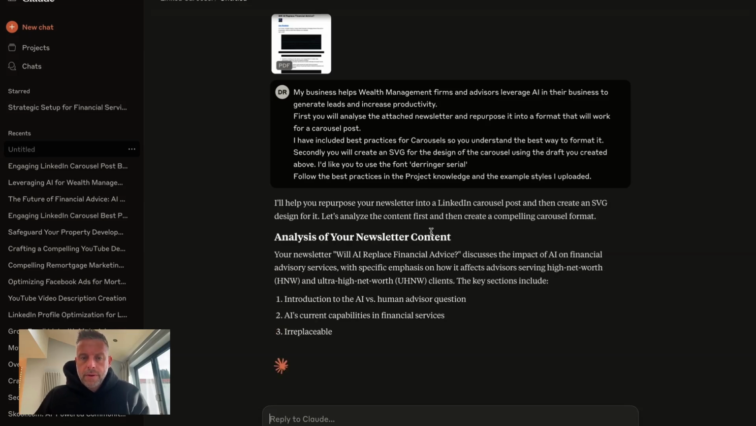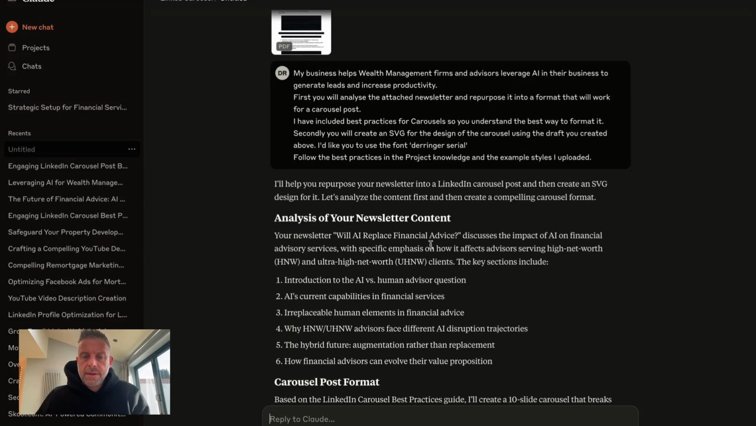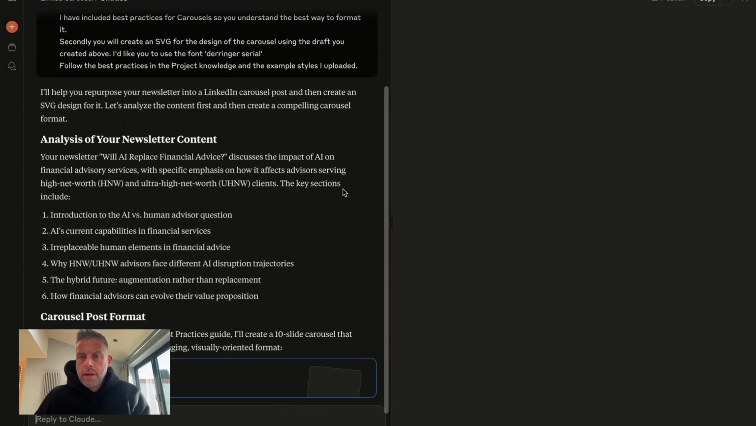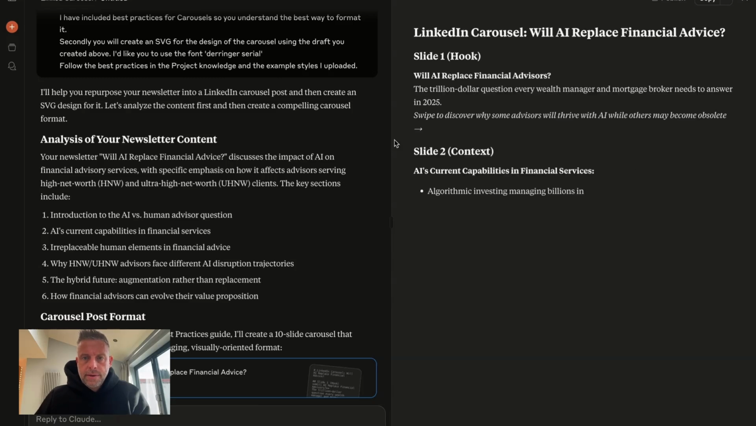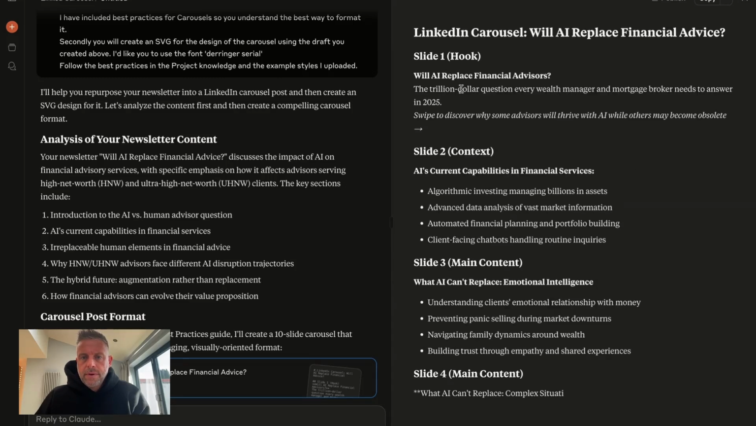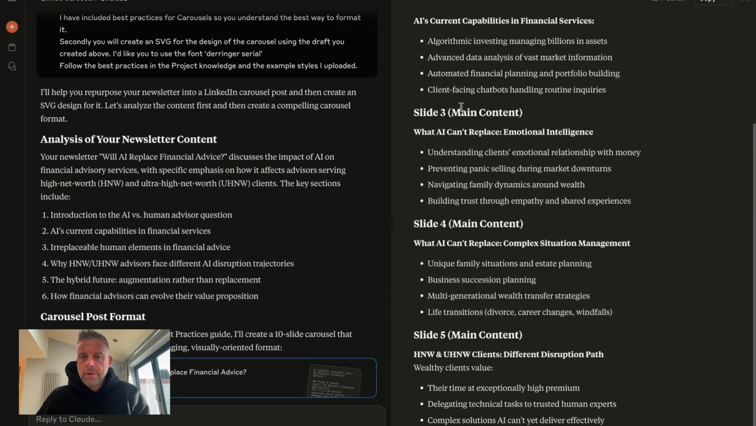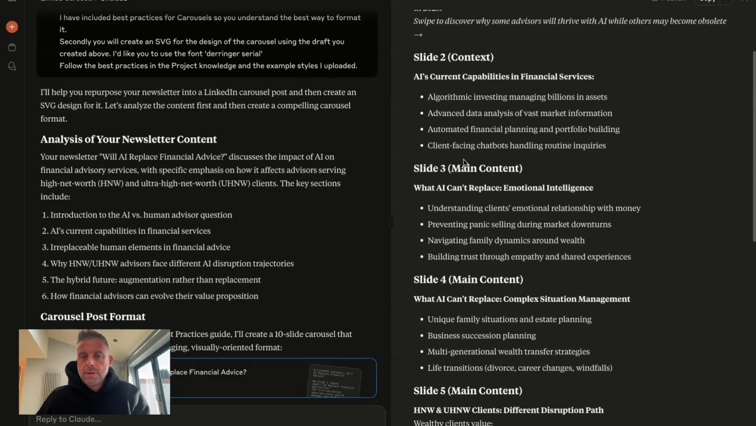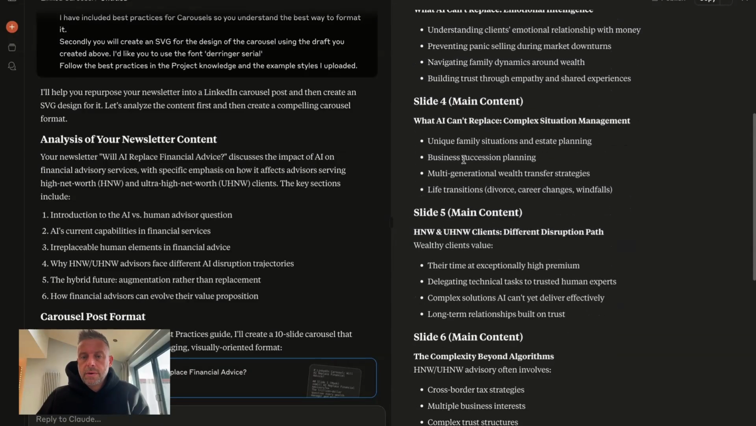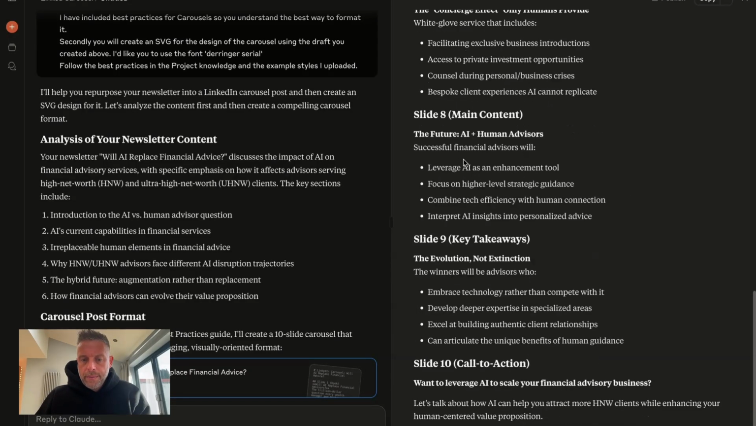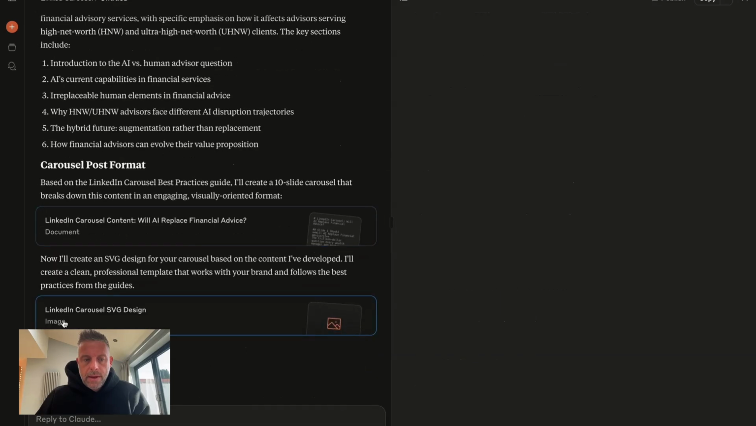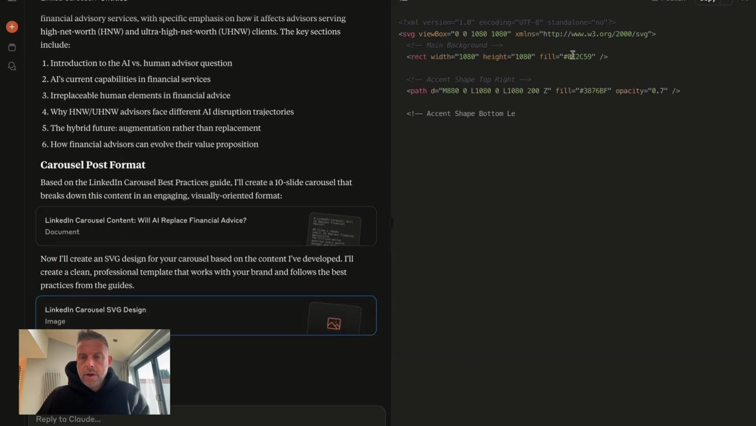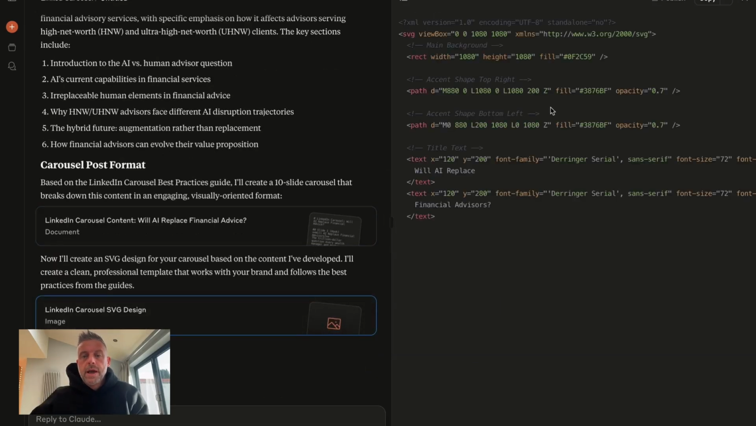And so here it goes. It's telling us what it's going to do. It's analysing the newsletter content, and it's giving us again what it's doing, how it's going to format the slides. Slide 1 hook, slide 2 context, main content, slide 3. And so off it goes now, creating all the code to create the actual designs.